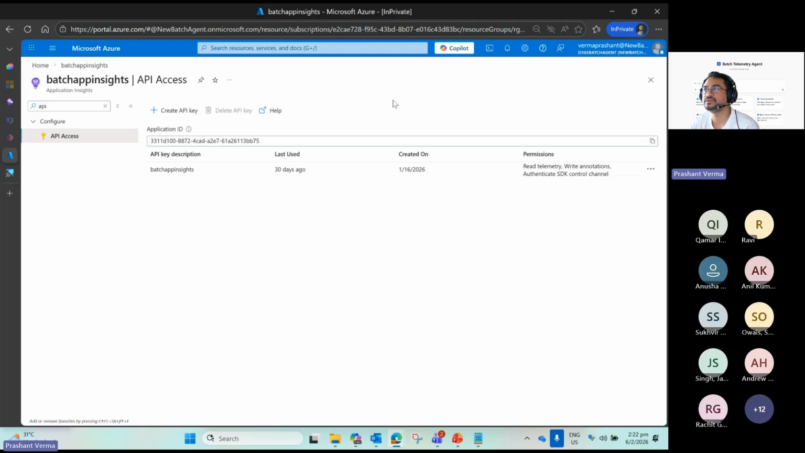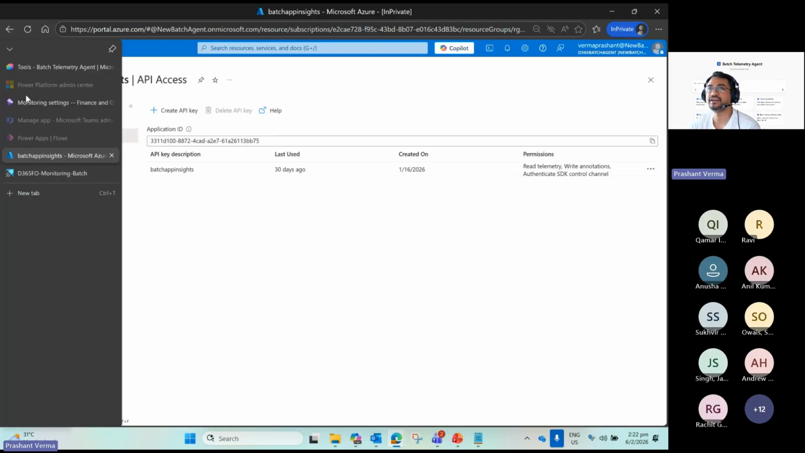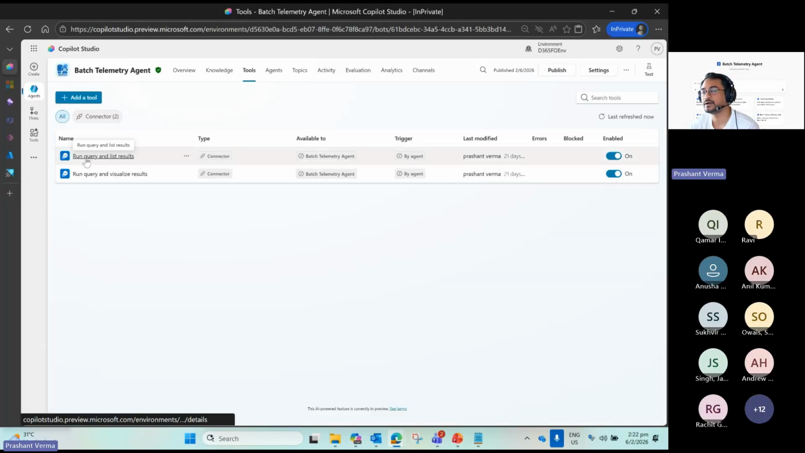So to remove the dependency on a particular tool, the tool name is Run Analytics, which uses the API key. We have changed the agent and we are using an Azure Monitor tool where we do not need to use any API key. But if you have 100 users using the agent, it will not be nice to share the app ID with every user, right? So that's a security issue as well. So that's the reason we changed the tool.